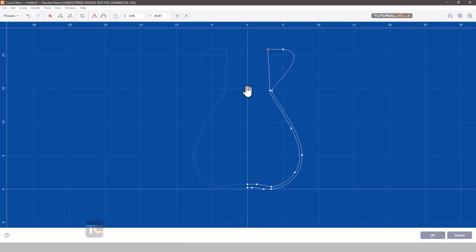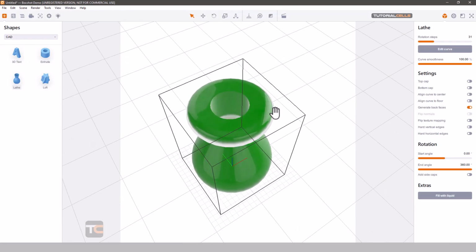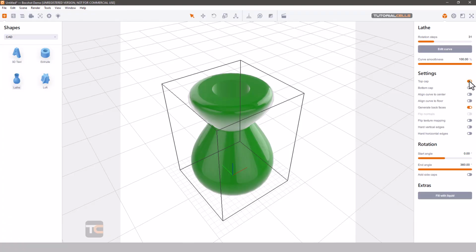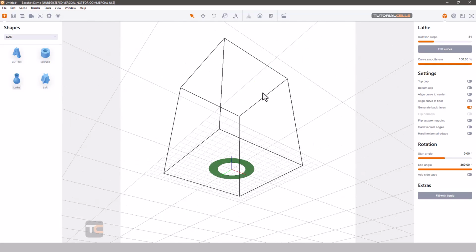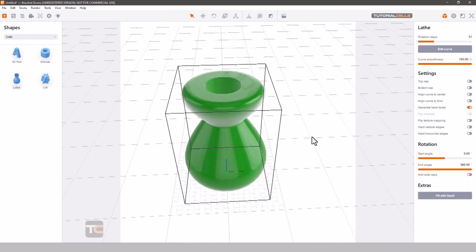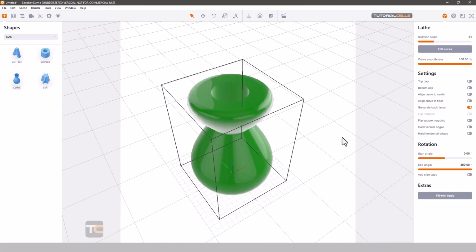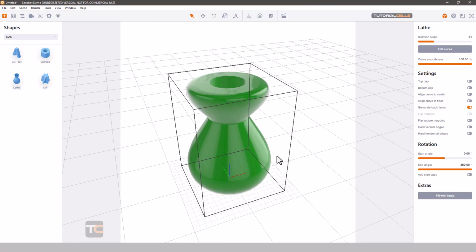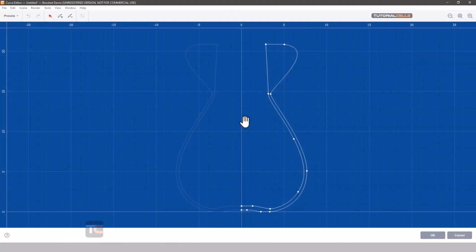Because it has a thickness, the top cap and the bottom cap do not work. If you have just one curve, you can close the bottom and top cap. These are above the texture. You can align the curve to the center if you want, or align the curve to the floor here if you have no curve. That's it.